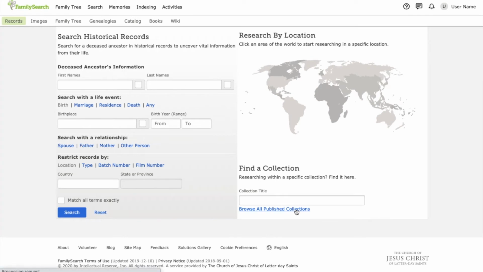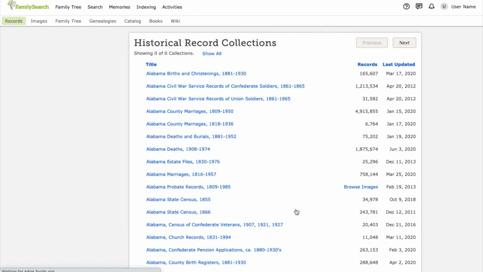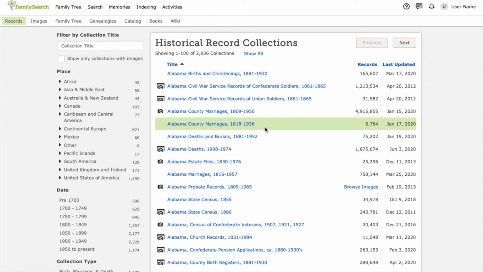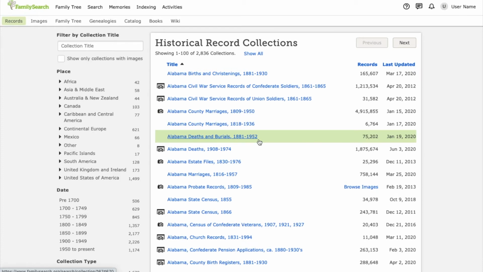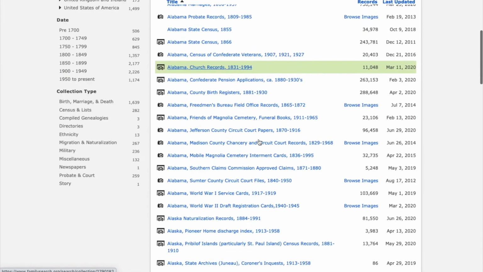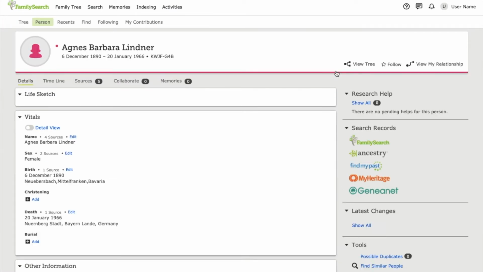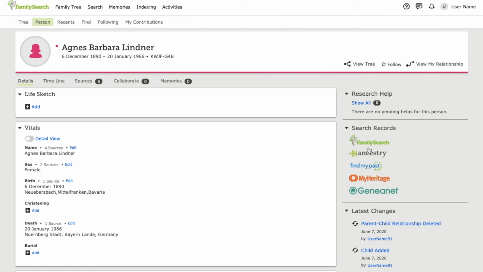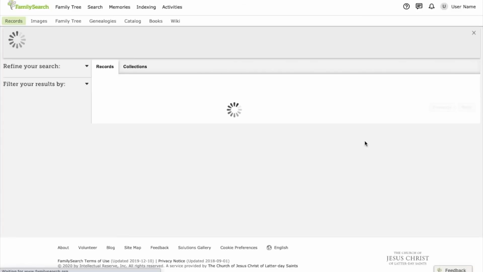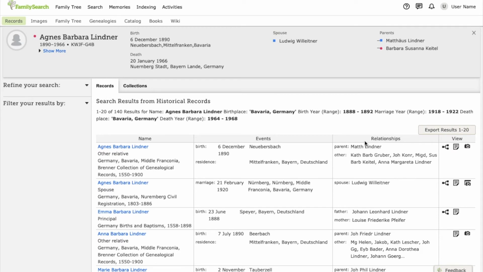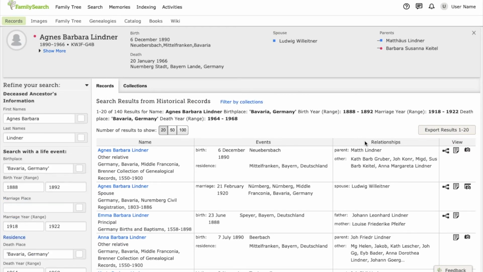About 70% of sources on FamilySearch are not indexed, which means you won't be able to find them through a simple search. If you browse by collection, you can see many different collections of sources that may contain your relatives. Another way that is very simple is to search from a person's profile. If you go to their profile, you can click on any of the websites in the Search Records tab on the right, and it'll search for records with the information from the profile.